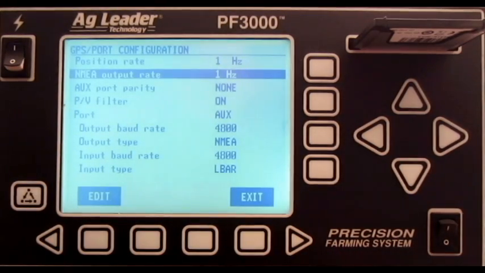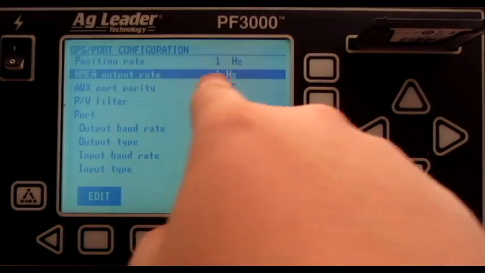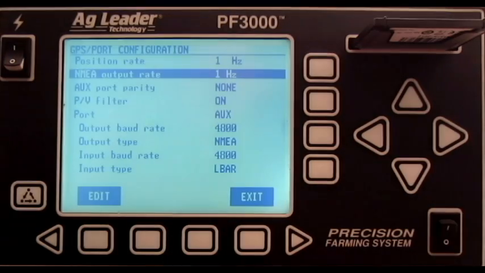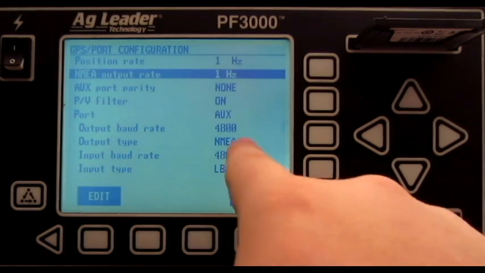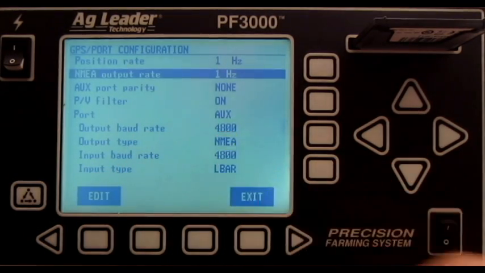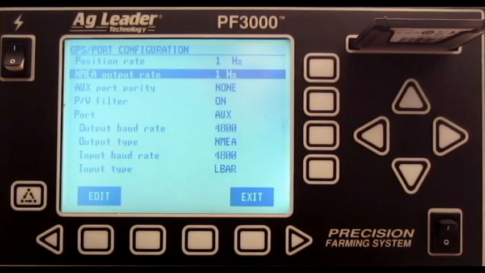and as you can see, our NMEA output rate is at 1 Hertz, and our output baud rate and input baud rate are both at 4,800. From this screen, we can also adjust the aux port parity, the P/V filter, the port, the output type, input type, and both the output and input baud rates.